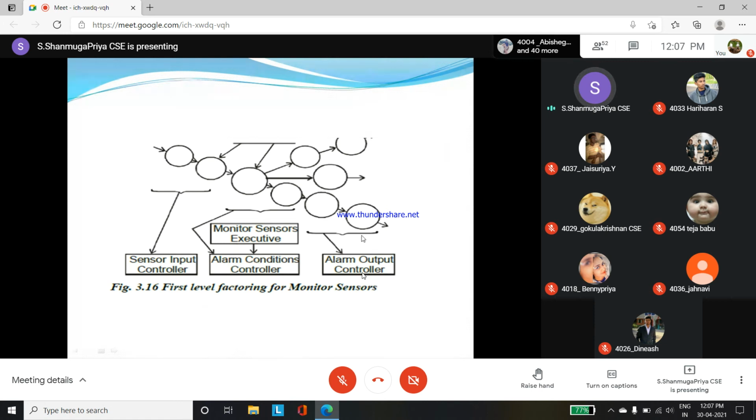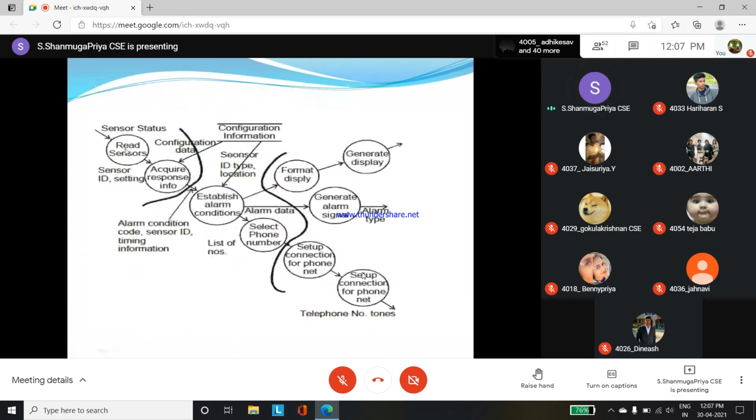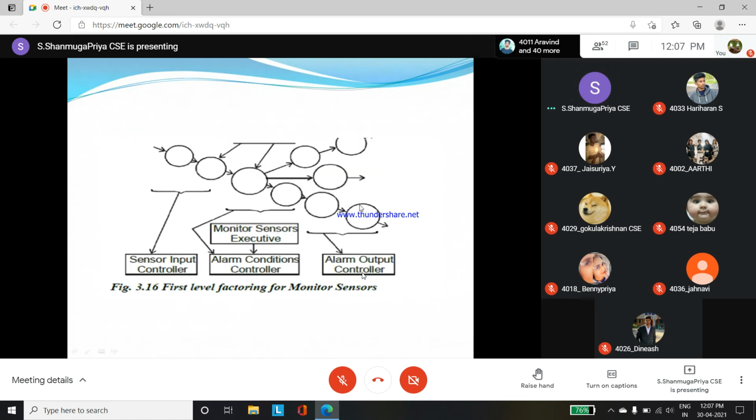So from this diagram, that is 3.16, we are reading this concept, and here they are segregating. This one is a sensor, this one is a monitoring program as well as alarm controller, and this one is nothing but the alarm output controller. Like that they are monitoring. Okay, so this concept is called first level factoring.